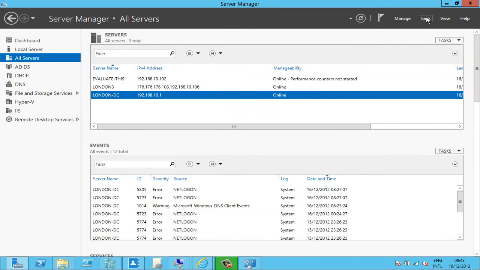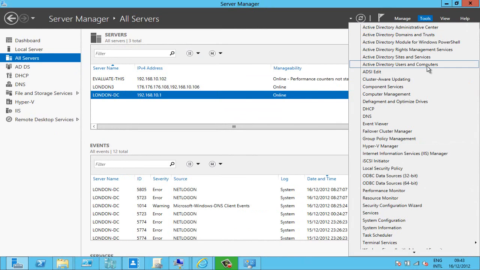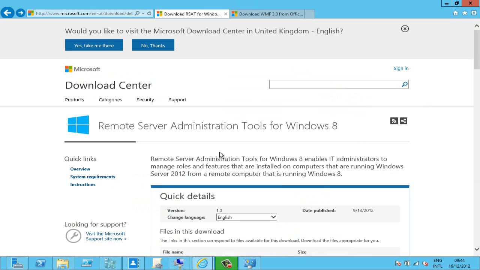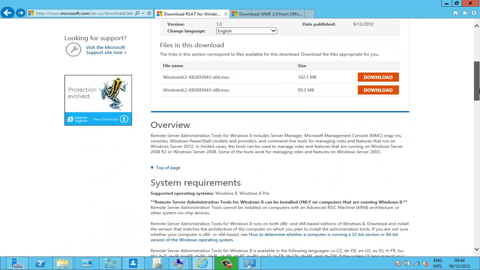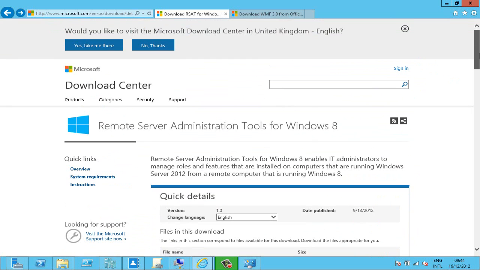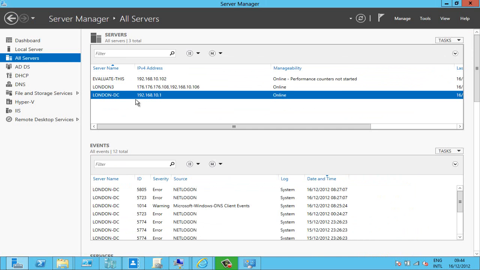I can also get to tools up here on my local machine, and this list is so long because I've installed the remote server administration tools on this machine, which you can get for Windows 8. One tip to note, by the way, is you need to make sure you've got the US English language pack installed before you apply these. So that's really useful, and as I add more and more servers in, I can do more to them, but eventually this list is going to become quite long and difficult to manage.